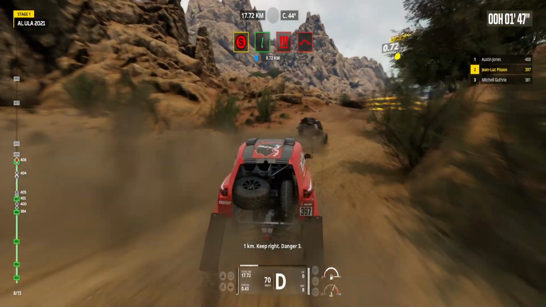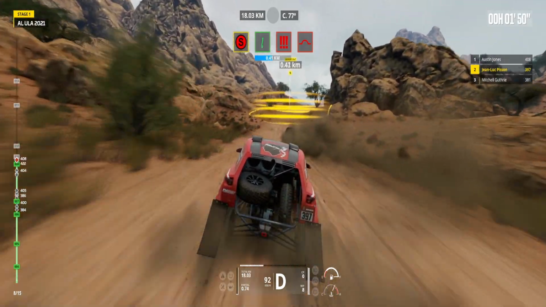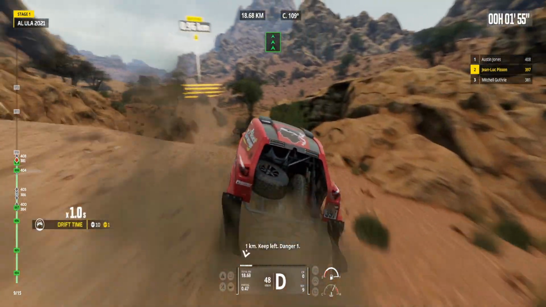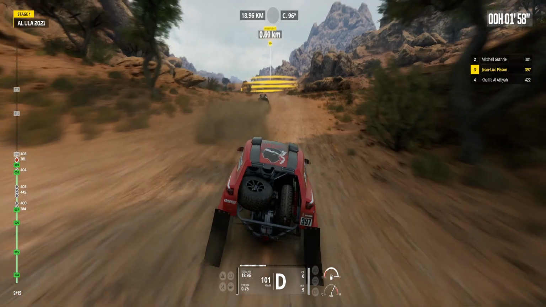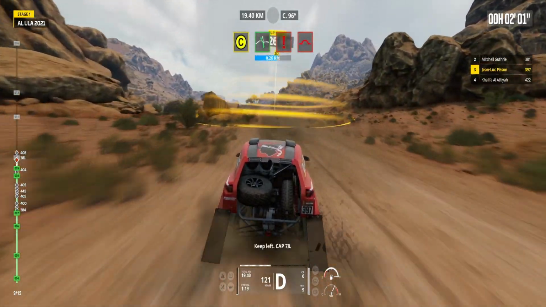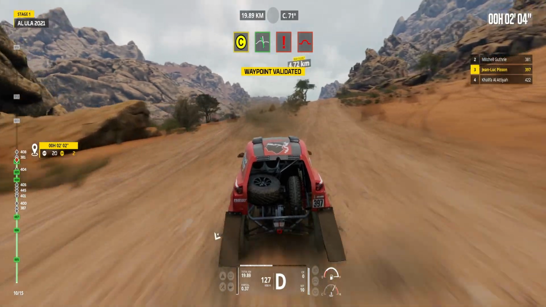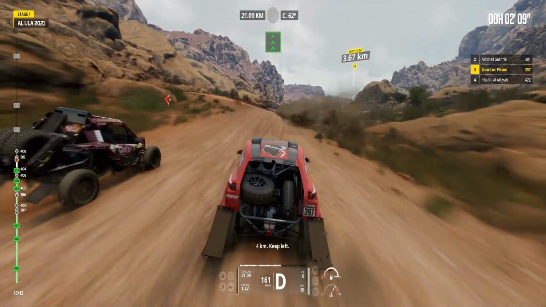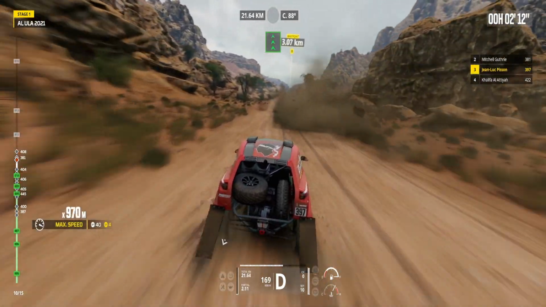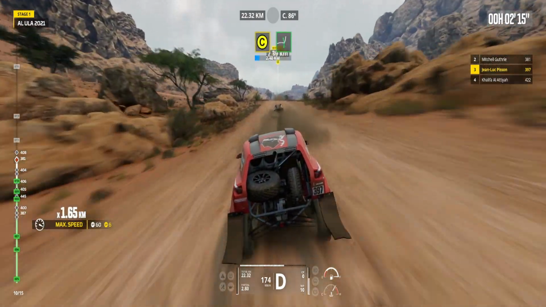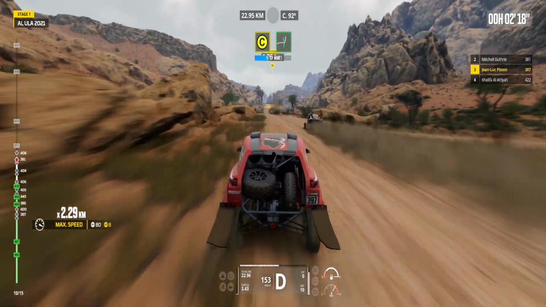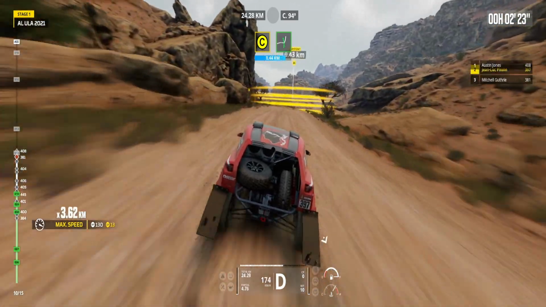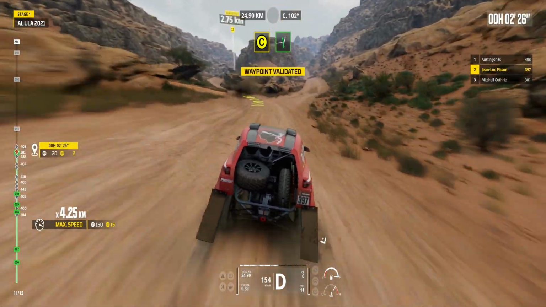Keep right. Danger 3. Keep right. Cap 97. Danger 3. 1 kilometer. Keep left. Danger 1. Keep left. Cap 78. Four kilometers. Keep left. Keep left. Cap 100. 1 kilometer.